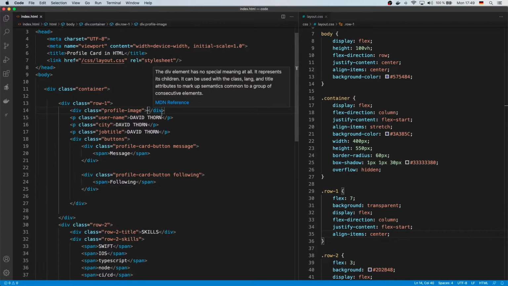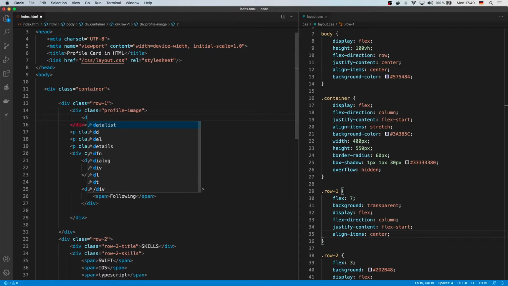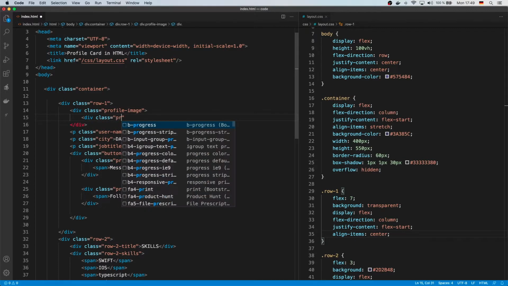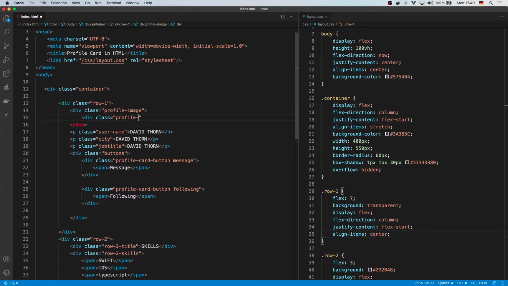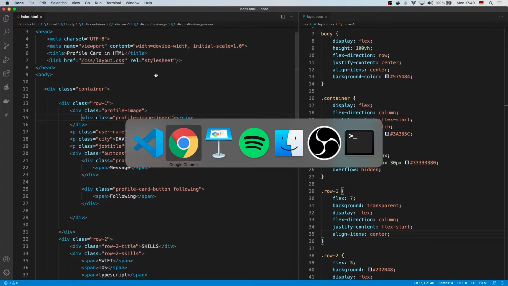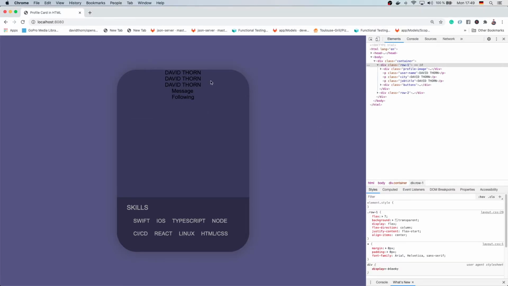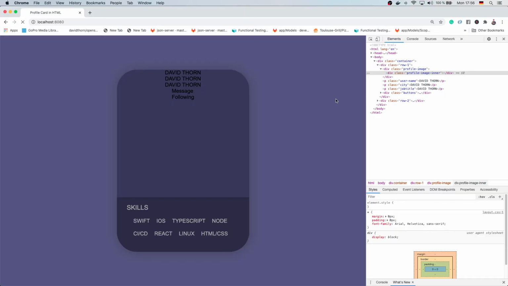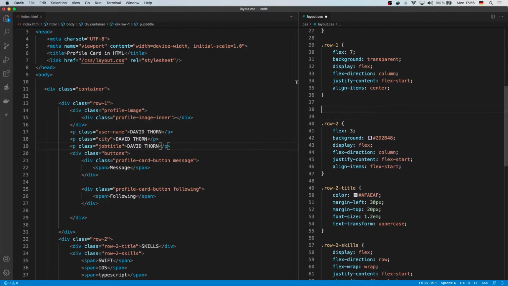That's fine. And we're going to need another one here. The profile image inner. Yeah, that's okay. This is going to be the circle with the border, and this is going to be the actual image in itself. So let's have a look at how this looks. Obviously nothing. So okay, so let's do the profile image now.